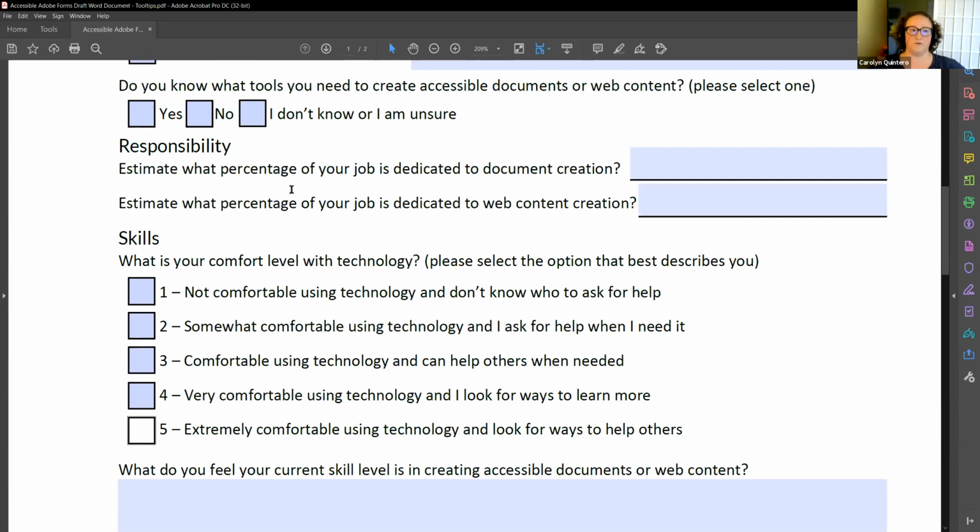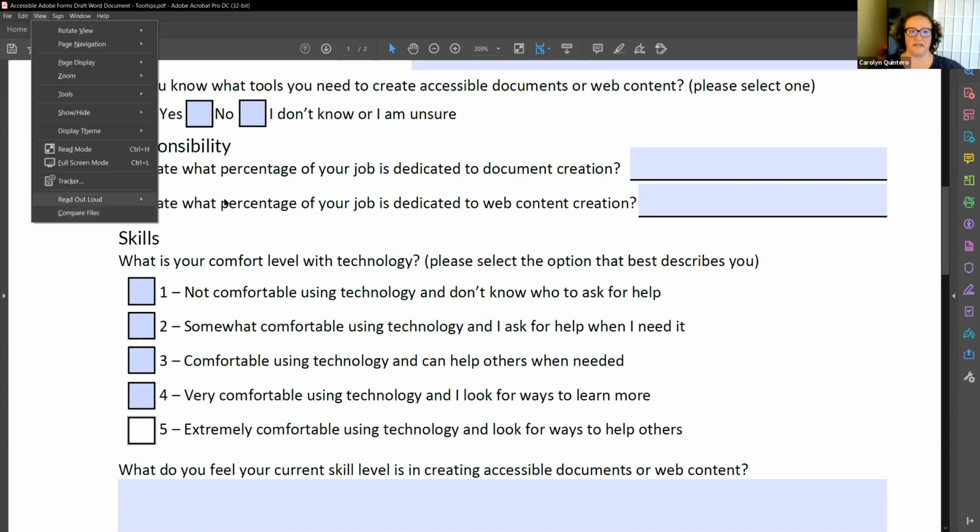So tabbing through using that read out loud is a great way to hear the tooltip. If you just turn on read out loud and say read this page, it's going to read the text. If you tab through the content, it's going to read the tooltips. So play around with that tool.